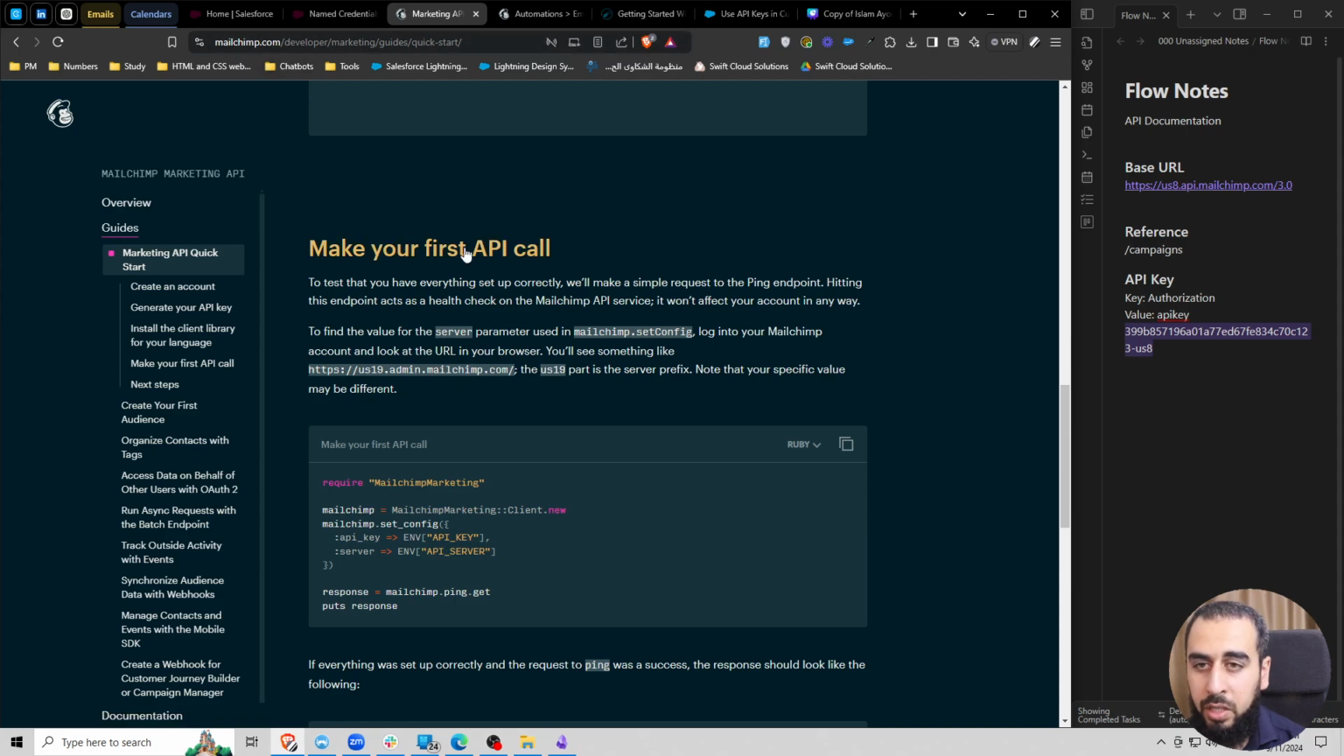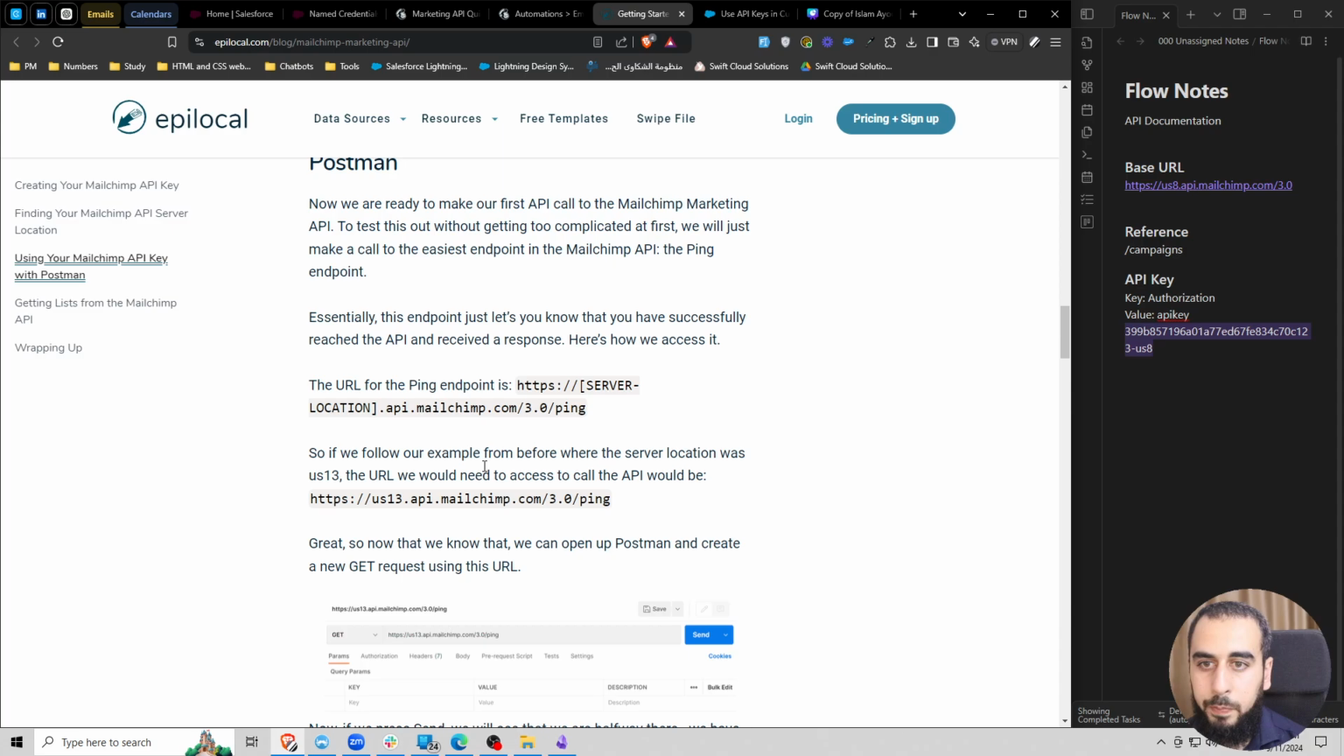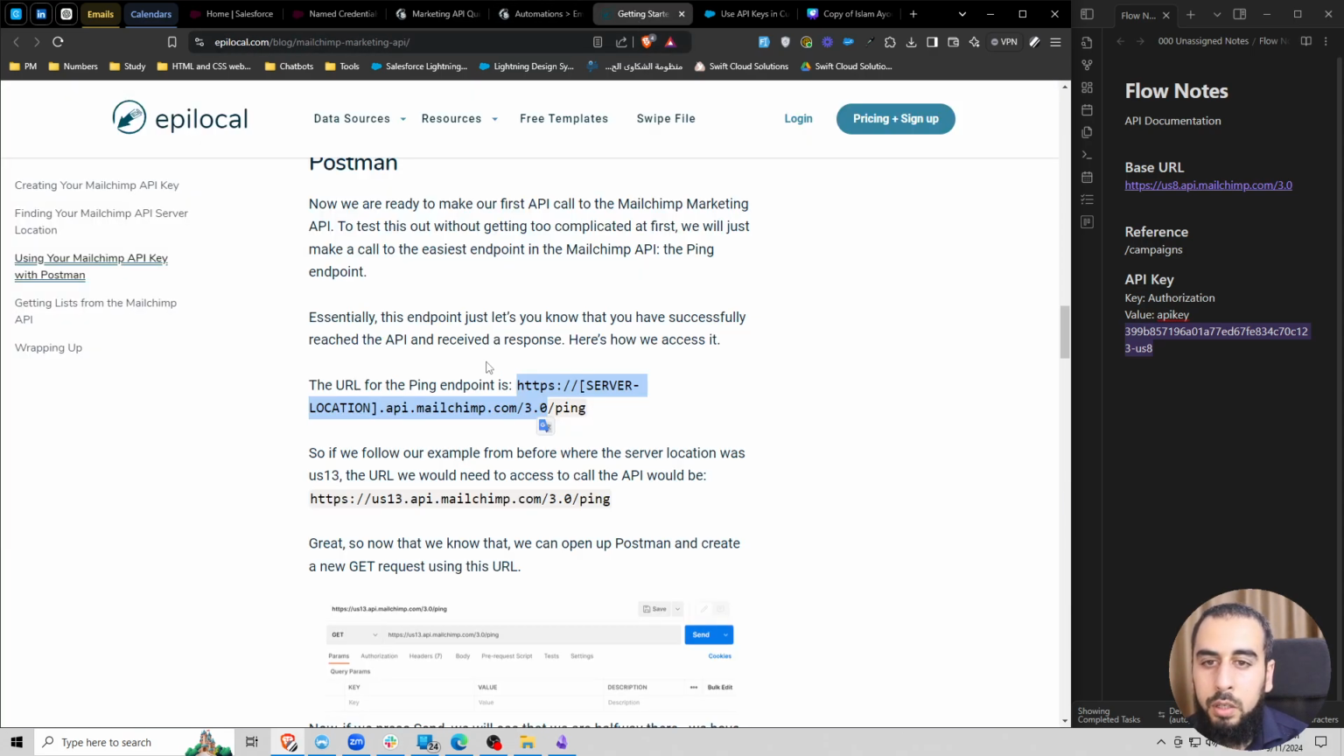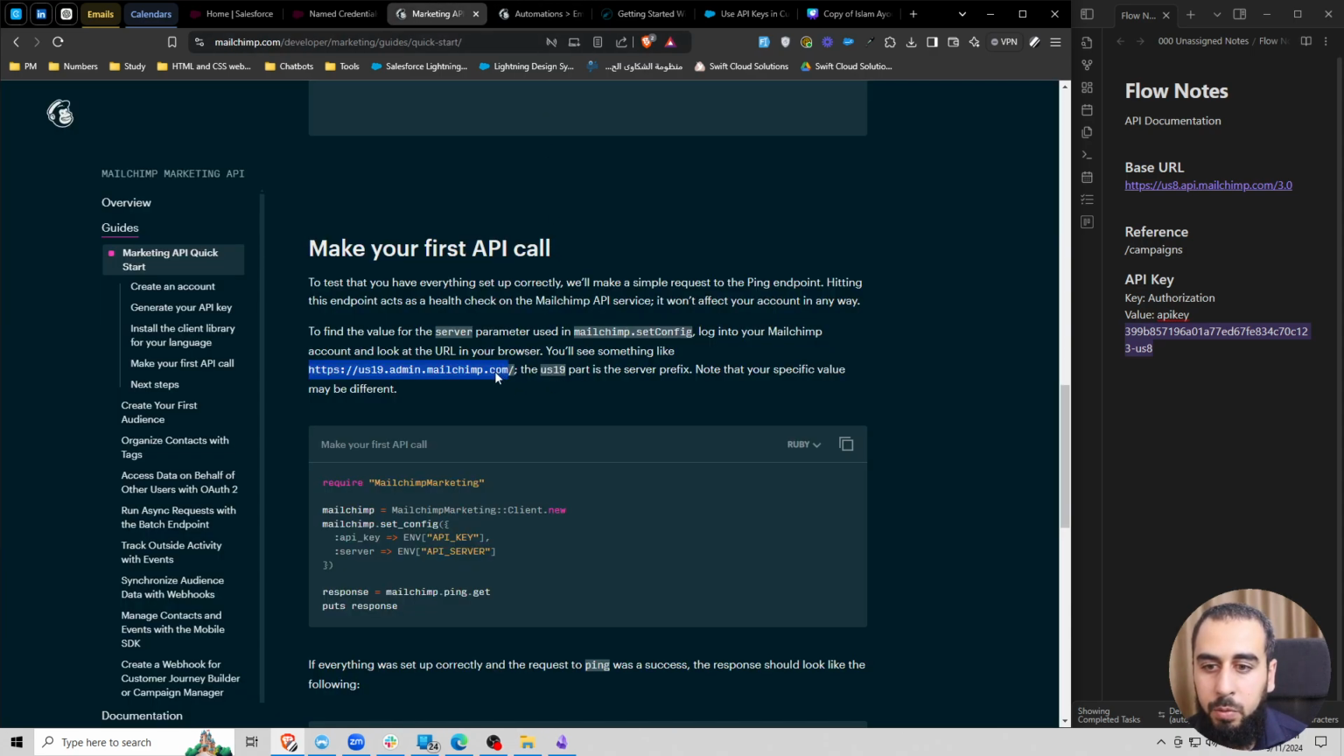Now I'm referencing Mailchimp documentation. It says here that this is the base URL, and I'm also referencing another documentation, an article where it says this is the base URL. Okay, let's use this one here. This is the one that I used earlier. I'm not sure why we have /3. So let's use this one for now, and we could experiment with the other one.